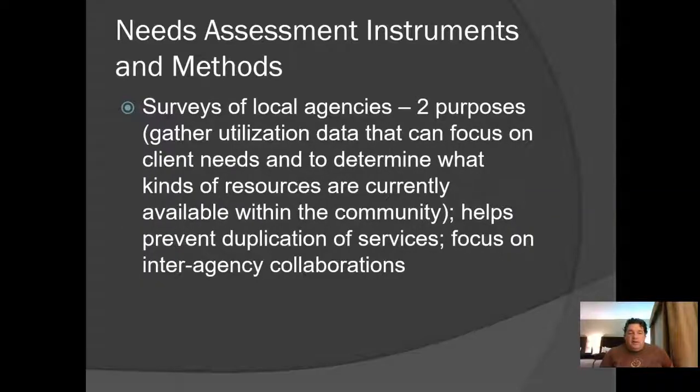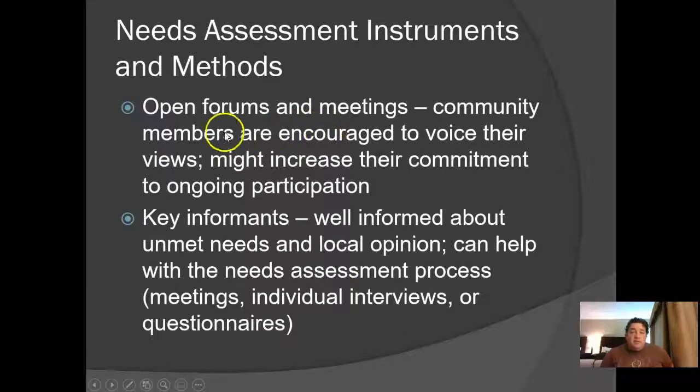And it could also help with interagency collaborations. Plus, you want to make sure that you're not duplicating services. Sorry to keep going back and forth there. You may have to hold open forums and meetings, and so you can get the view from what's going on.